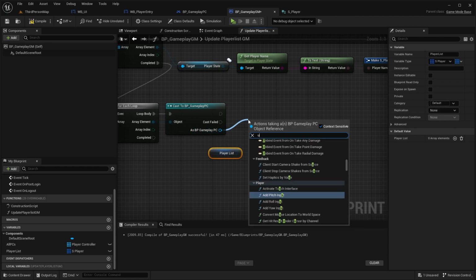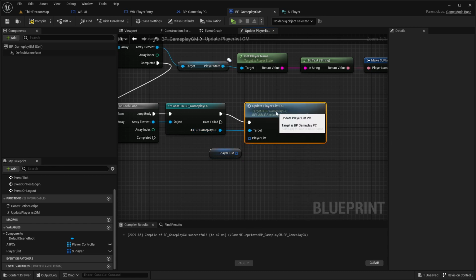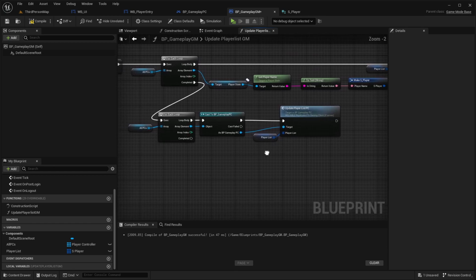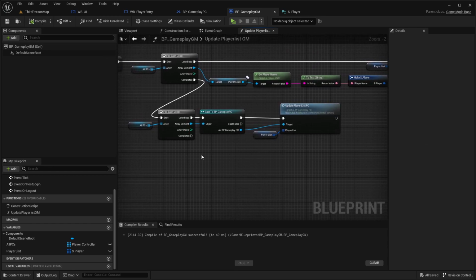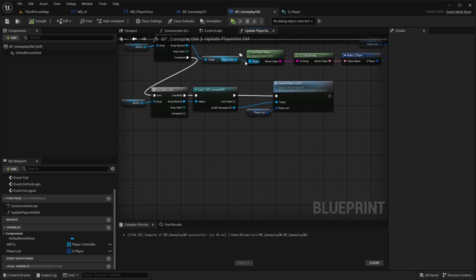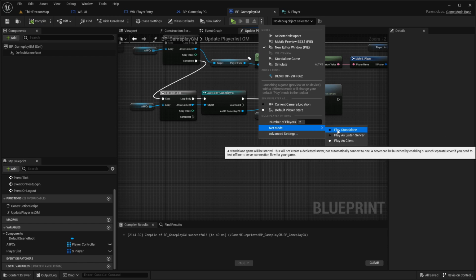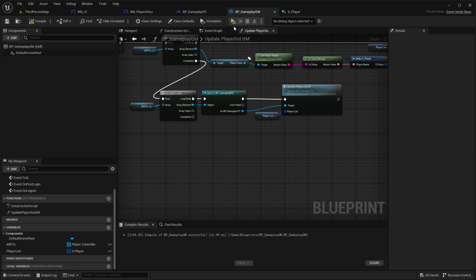And calling the update player list PC event and connecting this. I set here the number of players to 2 and the net mode to players client. You can also set it to standalone or to not to standalone. Actually, I will set it to players list server.